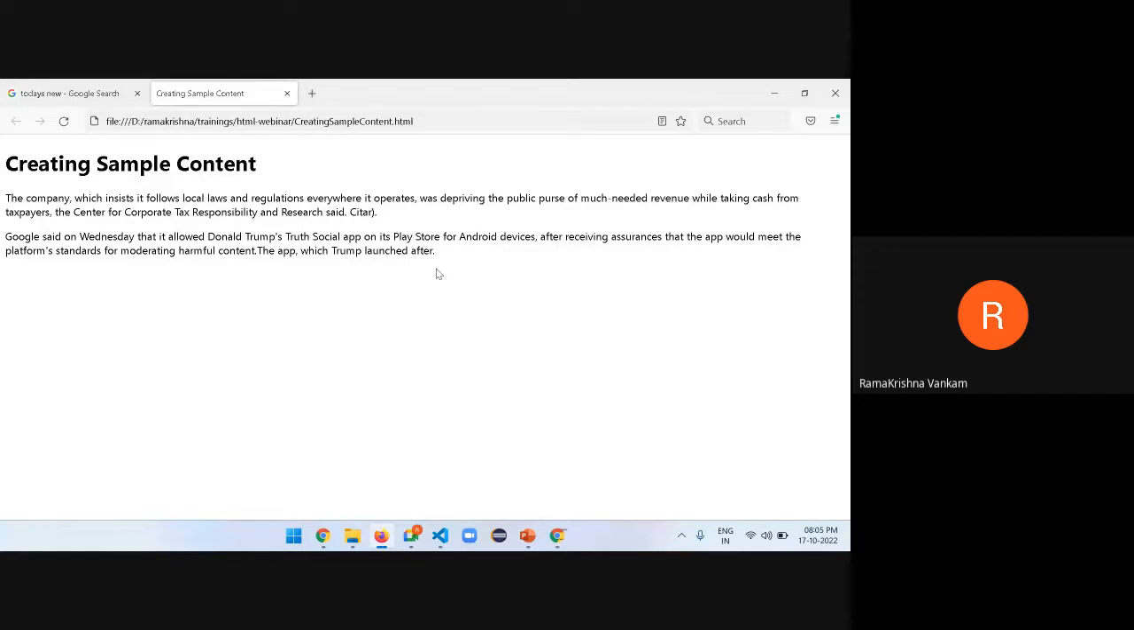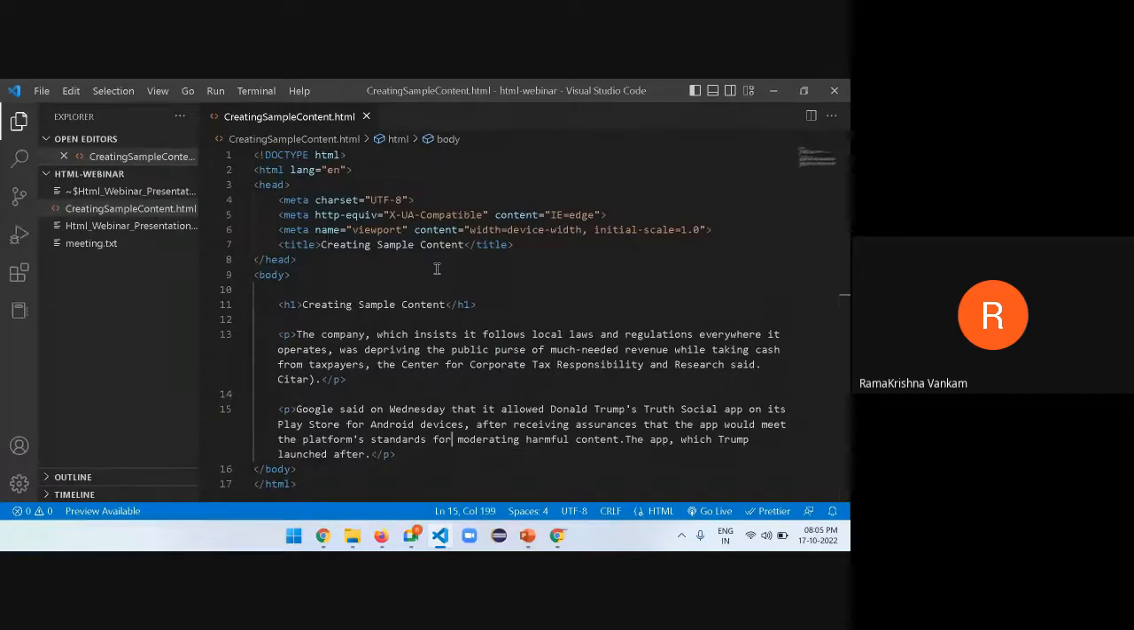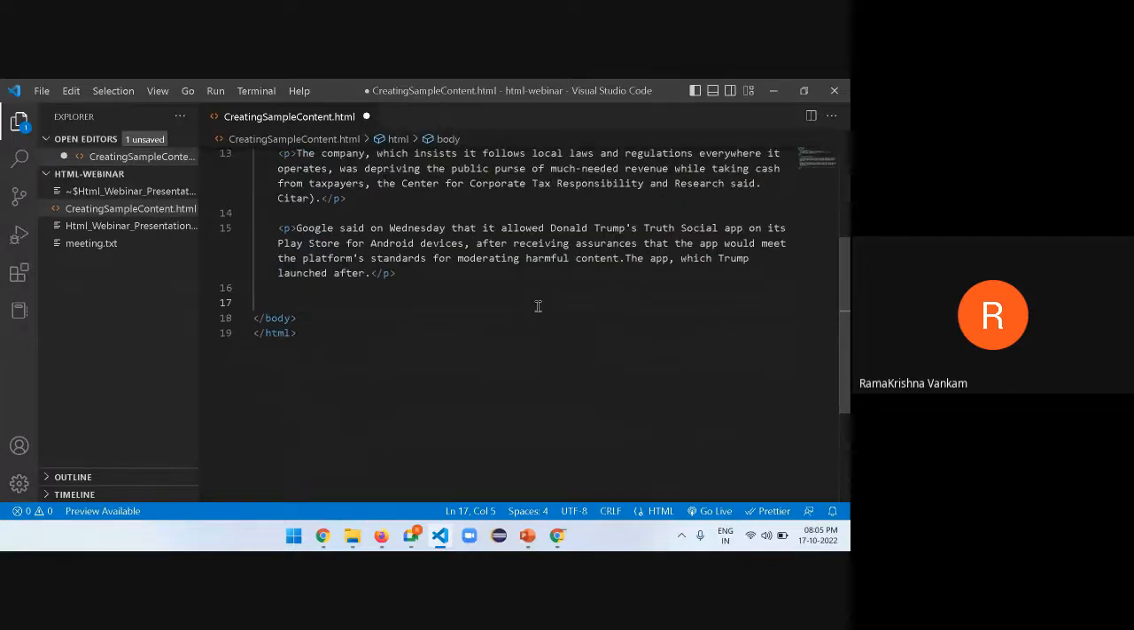So far we are done with the concept of displaying sample content. Now, for example, we are planning to list out a group of things. For example, let us assume, as this is a session, the concept and group of items we are planning to display. You can see the list of items in a Word document. The same way here, in HTML.